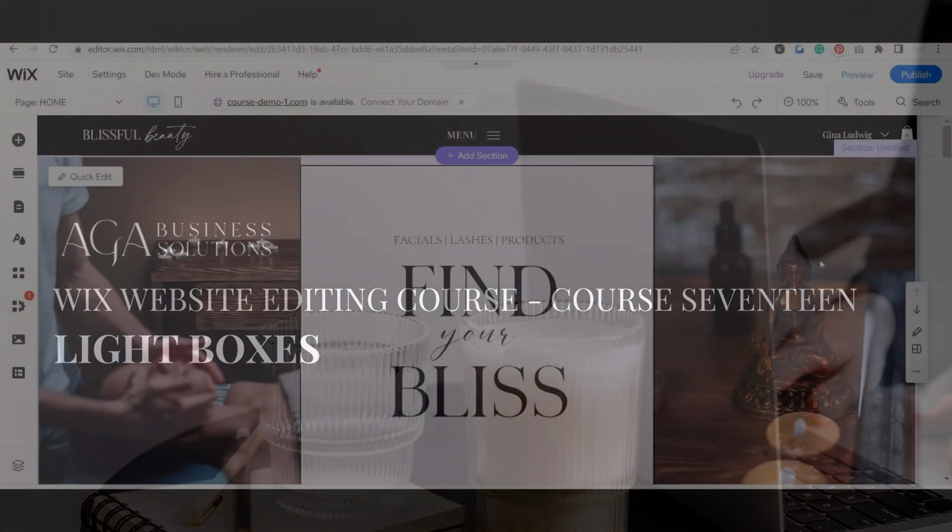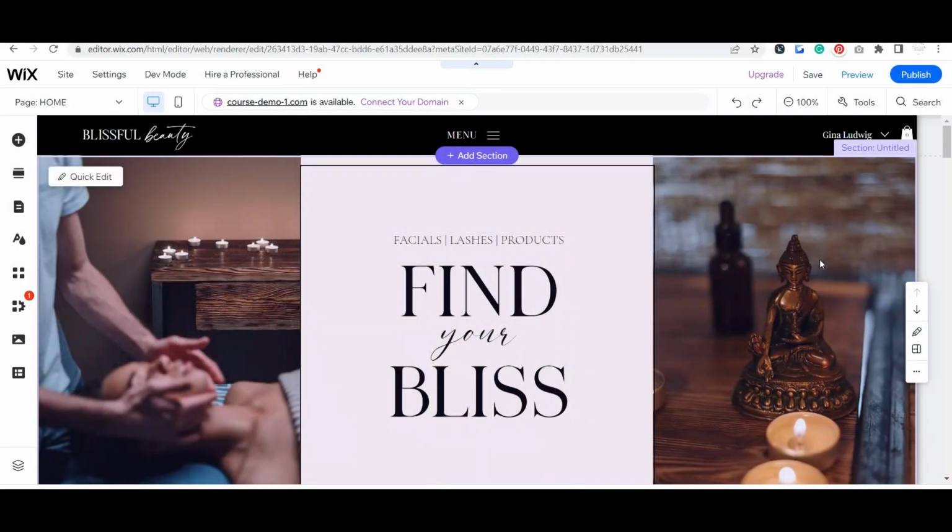So I've already given you a little intro and some instruction on the light boxes and how to use that menu light box, but I'm going to show you how to set up a light box. Now, this is really handy if you ever have something that you want to announce, have a pop-up on either a page or on all of the pages. So I'm going to show you from the beginning how to do that.